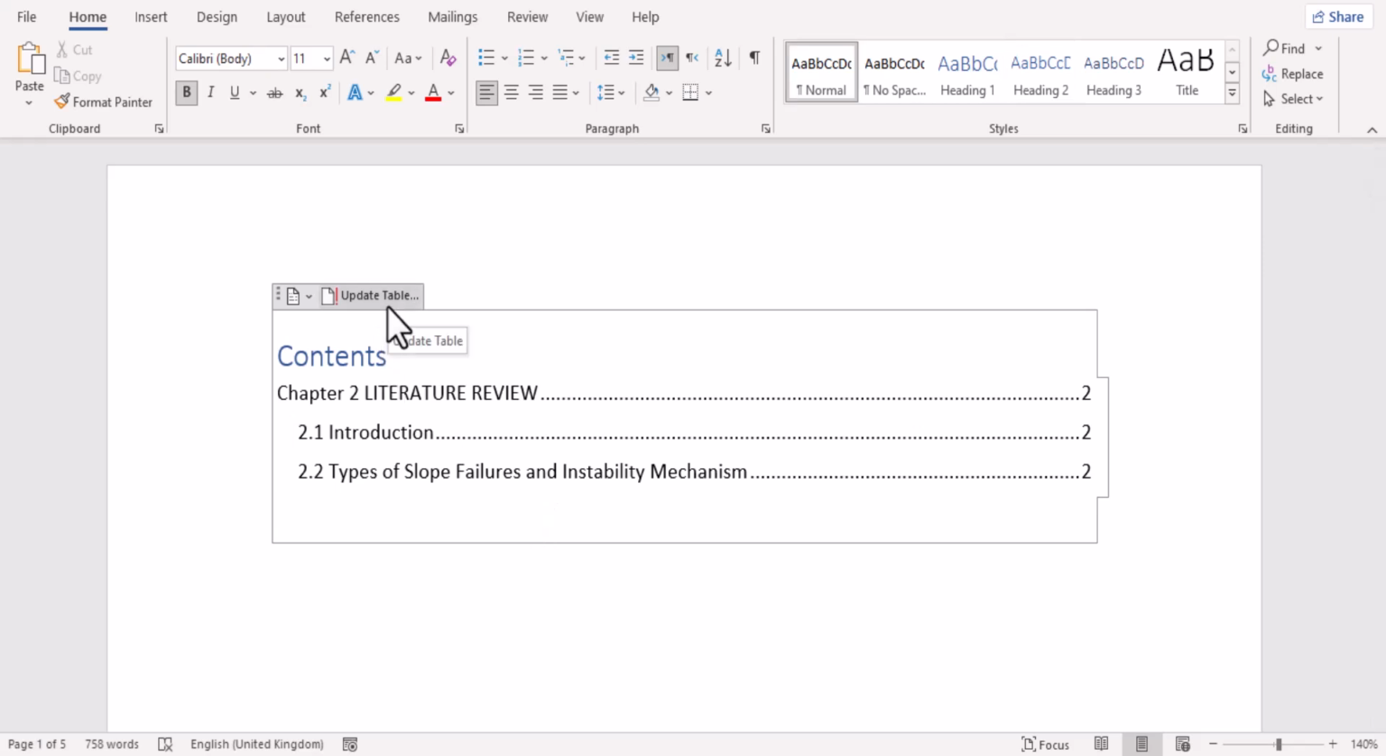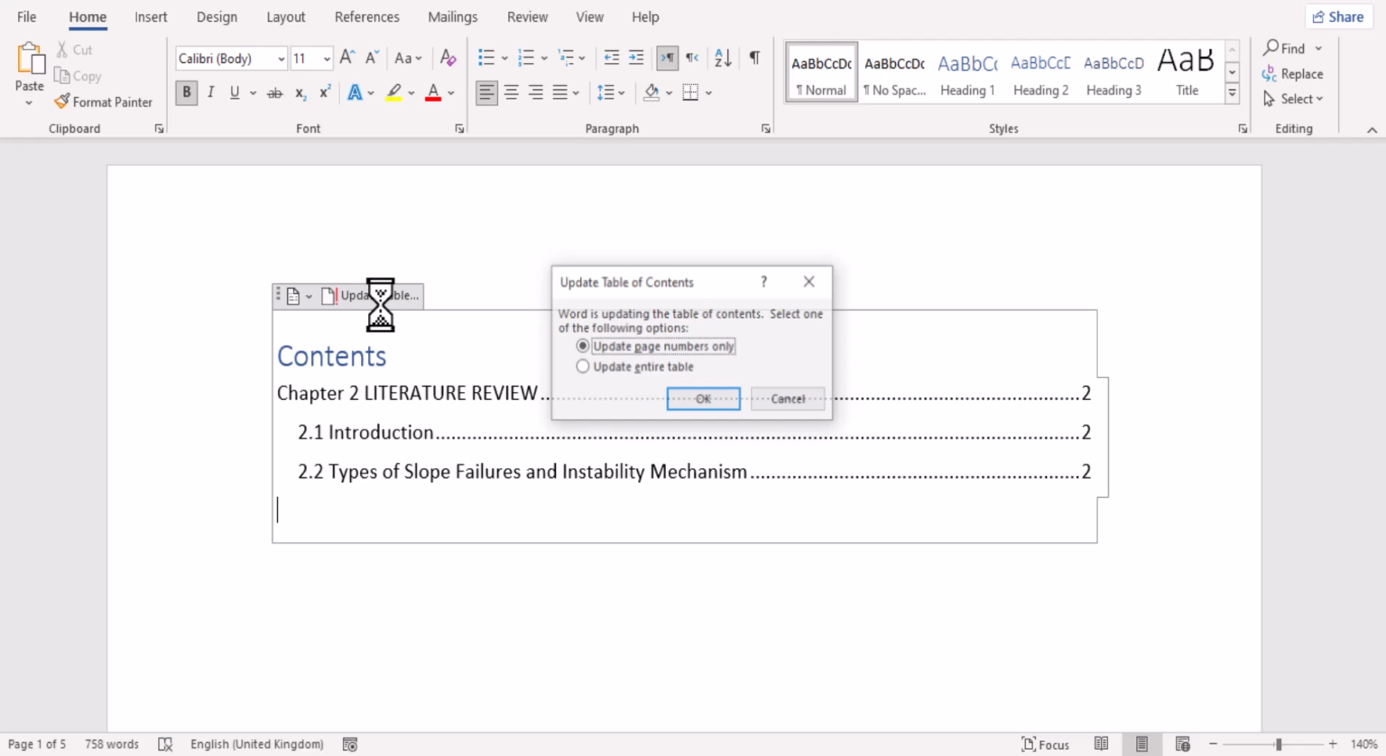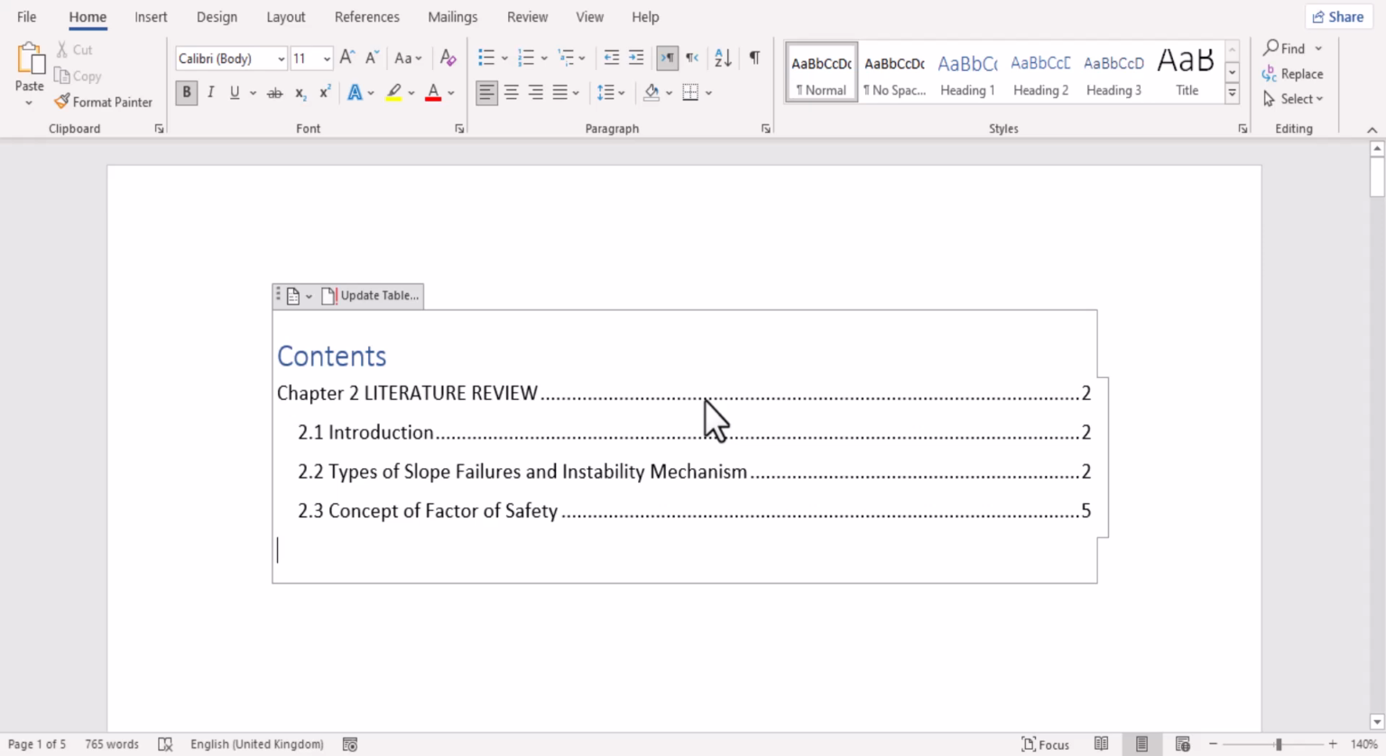Here it gives us an update table option. Click on this and then mark update entire table. Press OK. Our table is being updated.